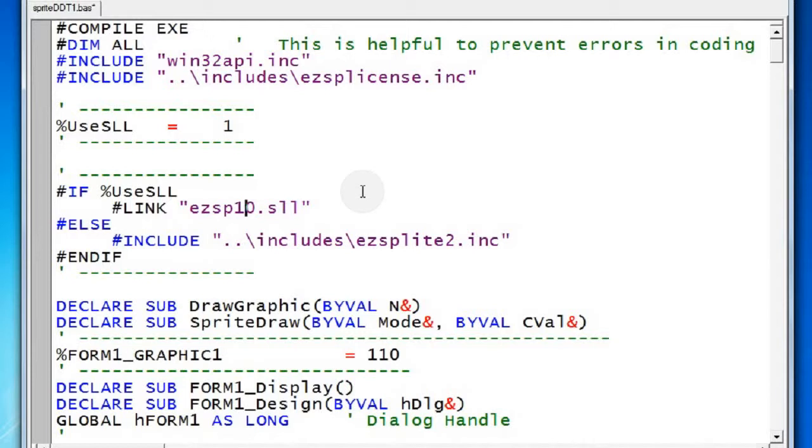ability to have an SLL, or static link library. So if you have PowerBasic 10, you can embed this library right into your application and no DLL has to be distributed.